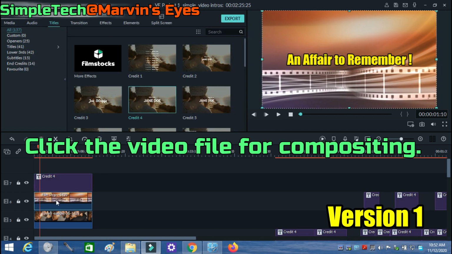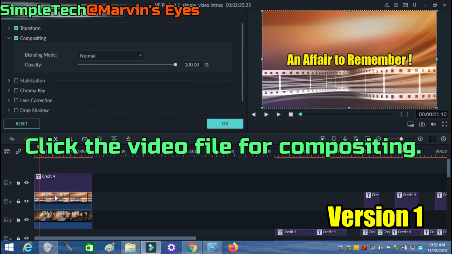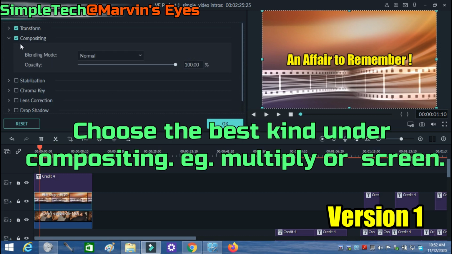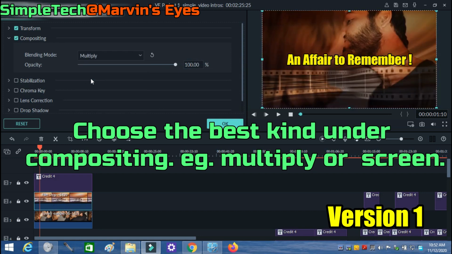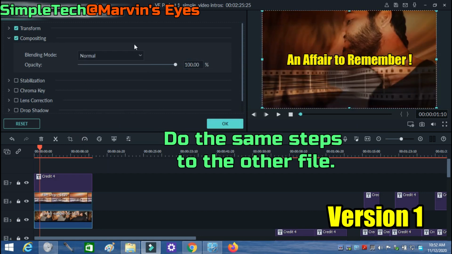Now a video file is clicked to lead to compositing. Under compositing, choose the best kind for your video. The same steps are applied to the other file. Now see the result.